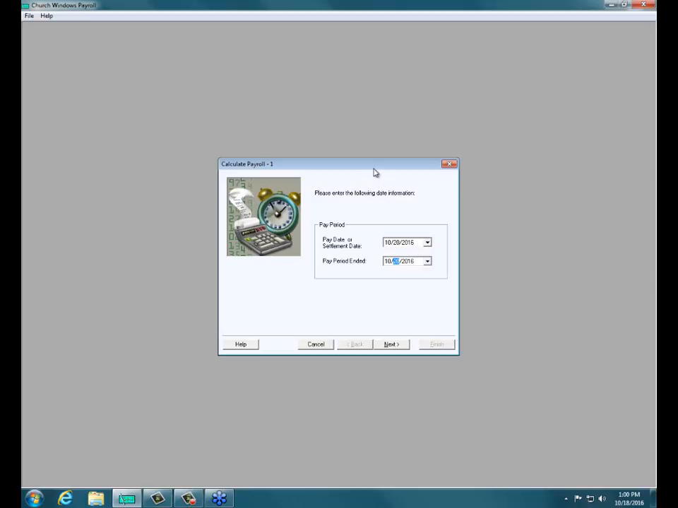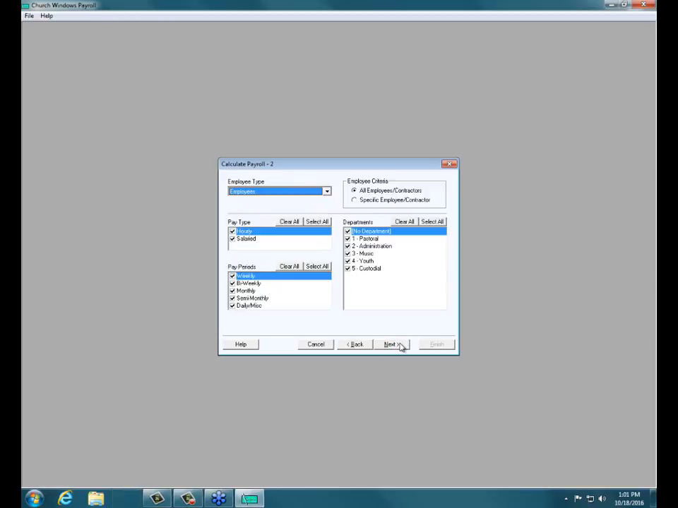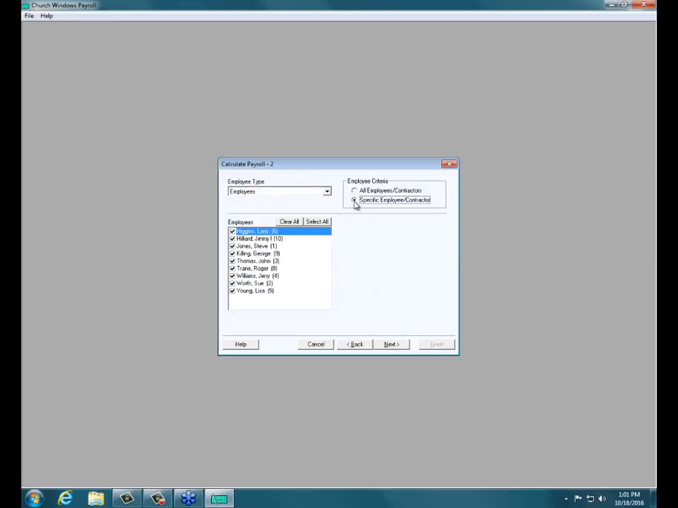So we're going to go ahead and set this out 3 days from now to the 20th, and we're going to click Next. You could set up a department for direct deposit employees if you wish. I know who our direct deposit employees are here, so I'm going to choose specific employee contractor, and we're going to check just Larry and Jerry, and we're going to go to Next.